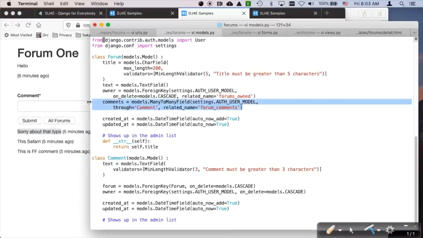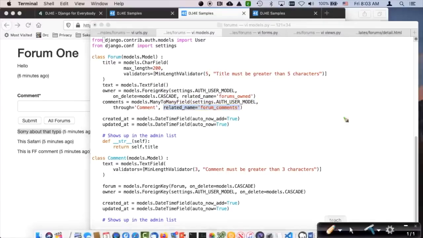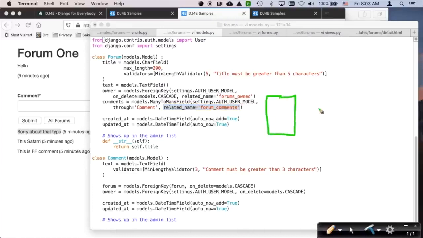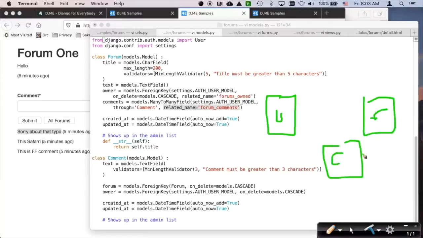And in the forums field, we are basically saying, look, we're going all the way through the comment model, and we're coming out the other end in the user model. This related name is really, really important, and that's basically a name. Let me draw my picture again. The user table, the forum table, and the comment table. Forum has many comments. User has many comments, right?